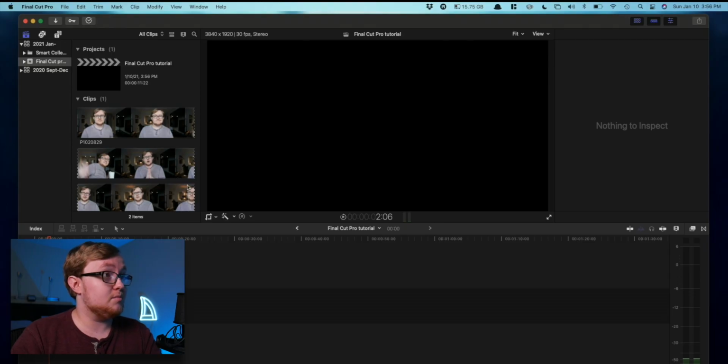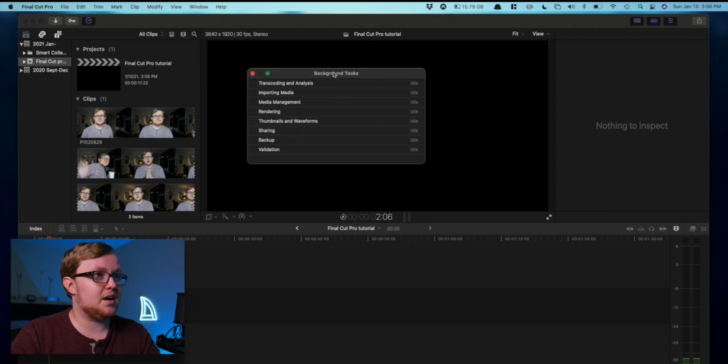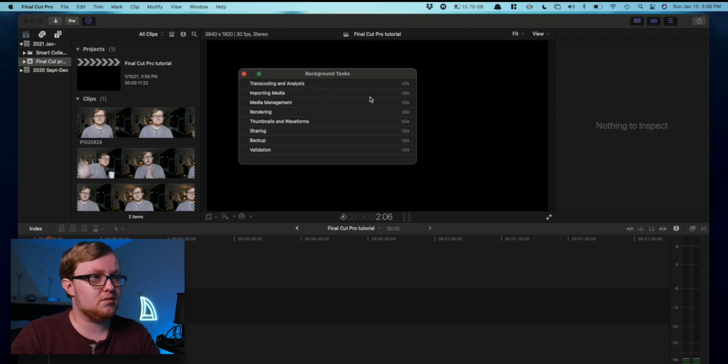Okay, so now we have a clip imported into our project. What's really cool is if you go up here, you actually see the background tasks. So you can see the progress of all of the background tasks that are happening in Final Cut Pro. You can see if Final Cut is transcoding or importing or rendering. So maybe if Final Cut is acting a little bit slow, you can open this up and see exactly what it's doing.